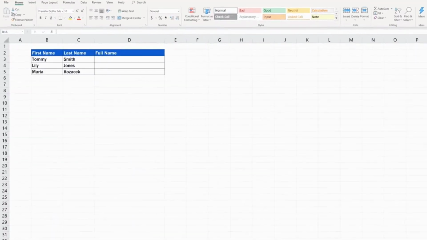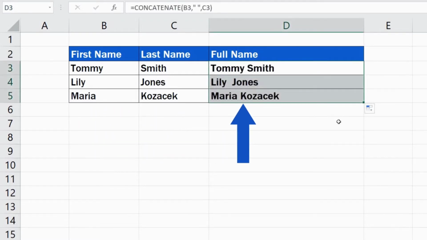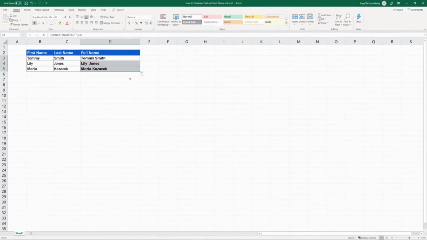Welcome. In this video tutorial, we'll have a look at how to combine the contents of two cells, in this case, a first name and a family or last name, thanks to which we'll have a full name merged in one cell. Sounds interesting? Let's see how to do it.